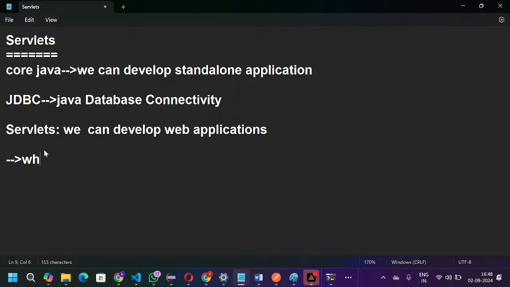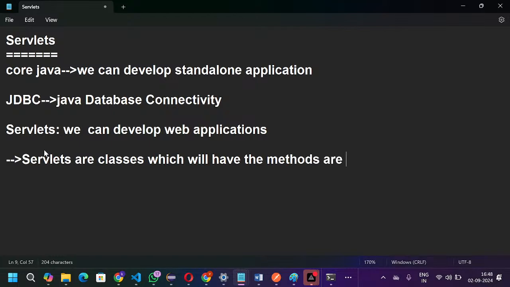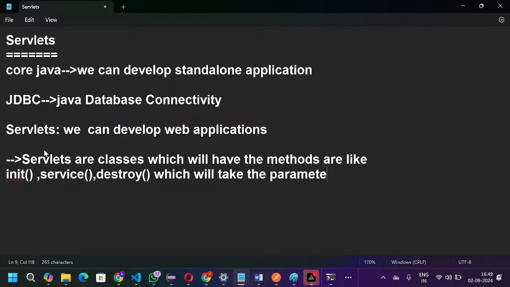For the servlet definition: servlets are nothing but normal Java classes which have methods like the init method, service method, and destroy method, which take the parameters, process the parameters, and return the response.